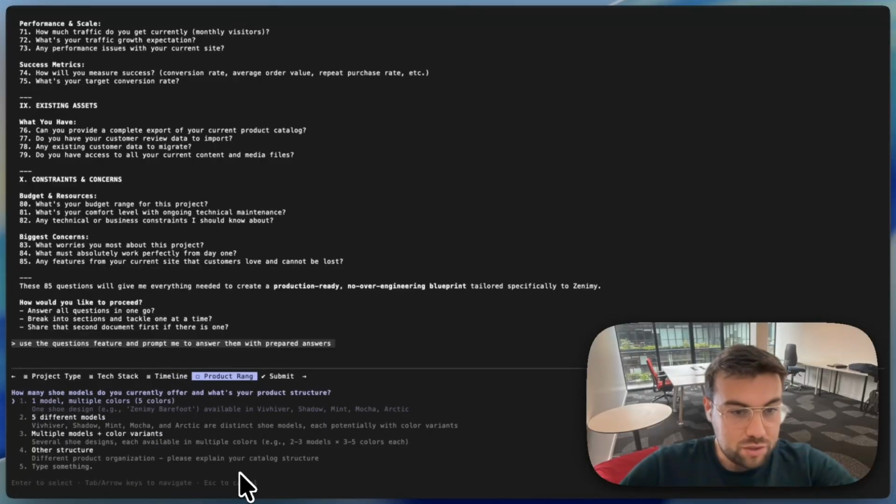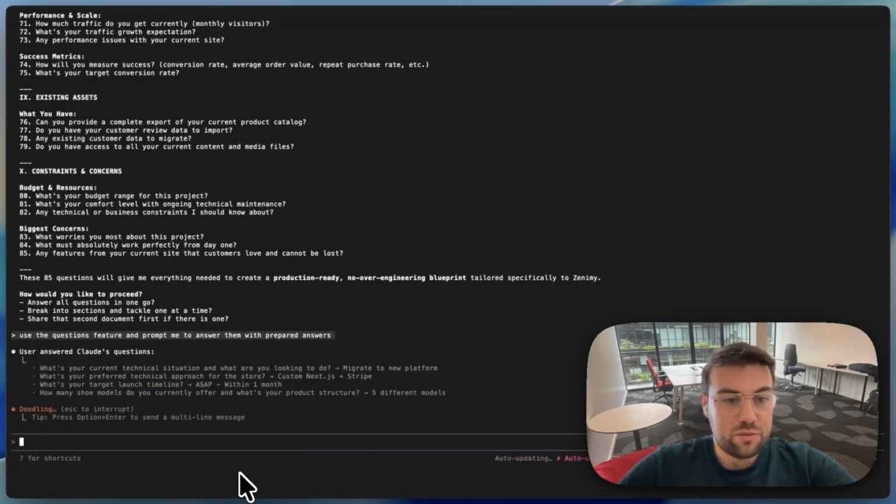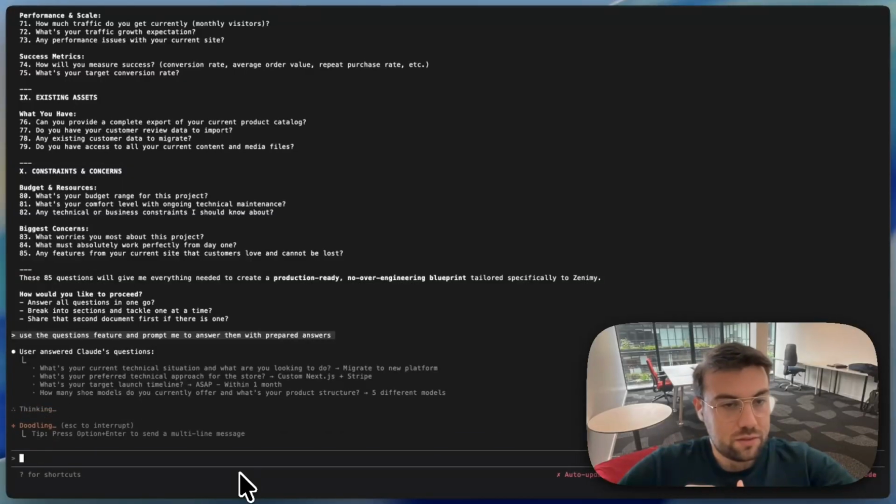For the product range, how many shoes do we currently offer? We can say 5 different models. And then we're going to submit those answers, and it's going to prompt me to answer this questionnaire at each section. So I'm going to accelerate a bit to show you how the end blueprint looks.